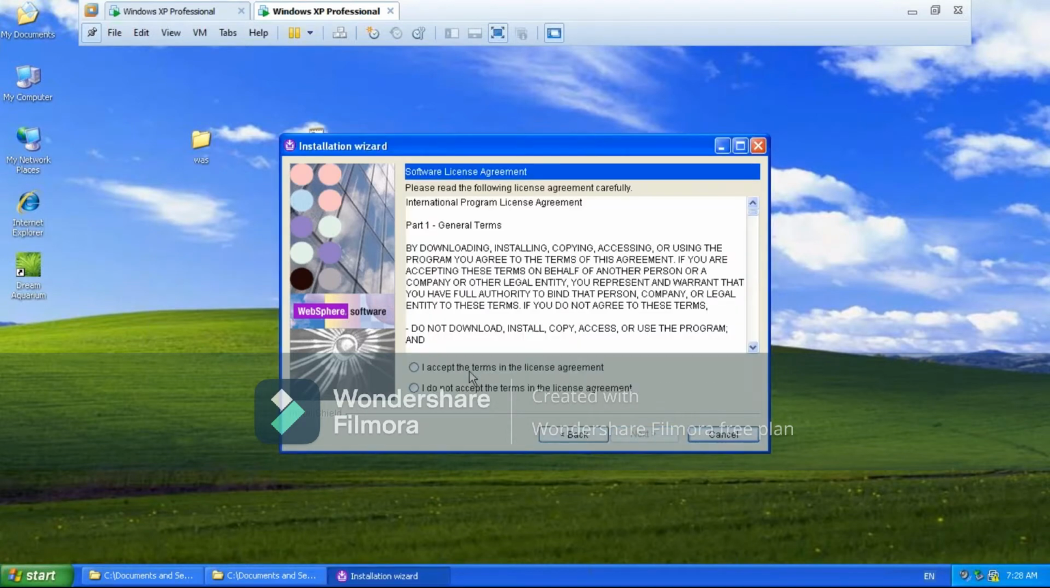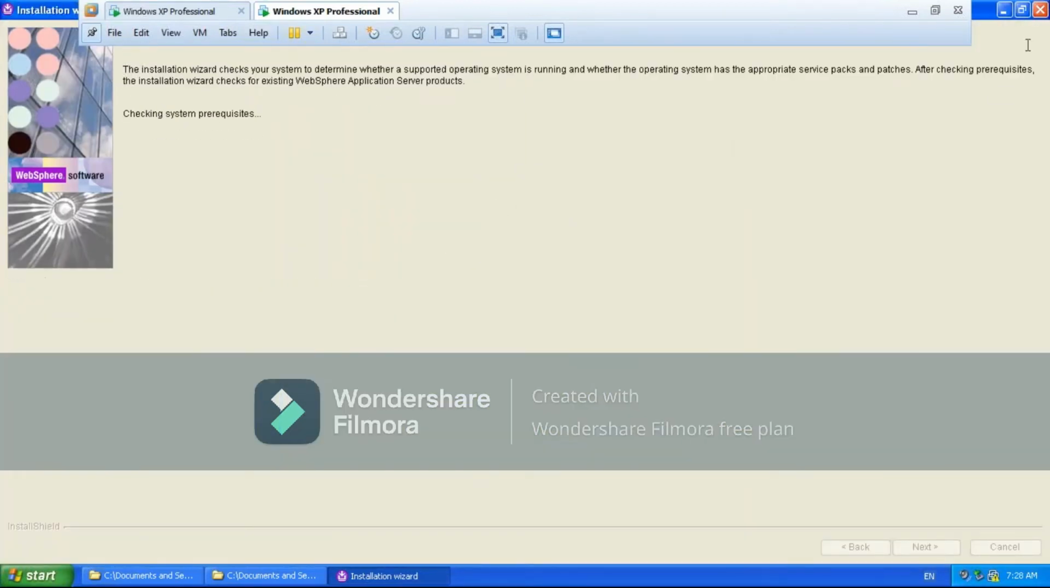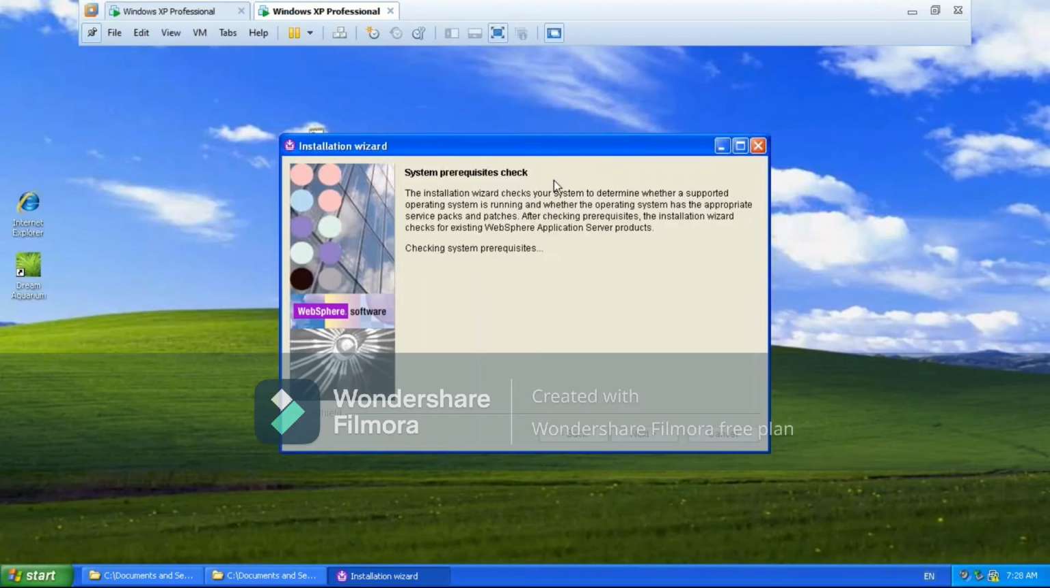Click on next. Here, accept the license and click on next. Now what is it doing? System prerequisite check. It will check whether this software is compatible with the OS, XP. And it will check whether the required RAM and everything is okay. Everything it will check. That's what you are seeing here, right? Your system completed the prerequisite check successfully. That means this is a compatible OS with this, XP.